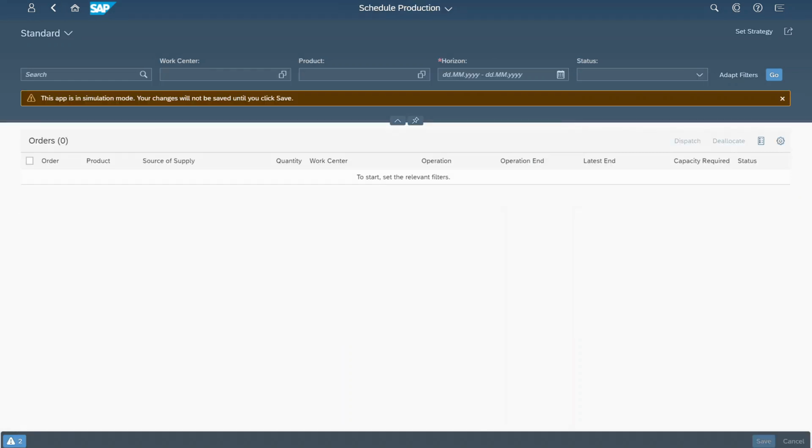So this is the other application that you have to use if you want to leverage this functionality of leveling the capacity of your work centers.